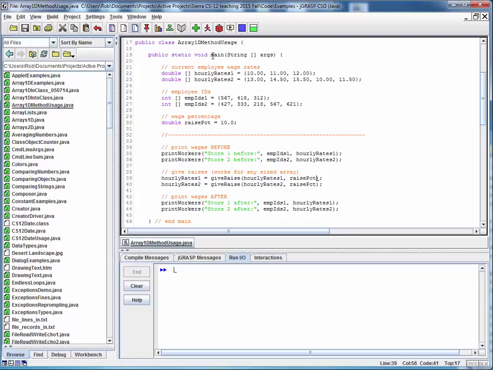So in the main client part of this code, we're setting up two parallel arrays for hourly rates and employee IDs, and we're setting up two of each type of array, each of different lengths. And notice that we're using that special form of setting up an array where we can combine the declaration, instantiation, and initialization all into one statement using the values we want as a comma-separated list inside curly braces.